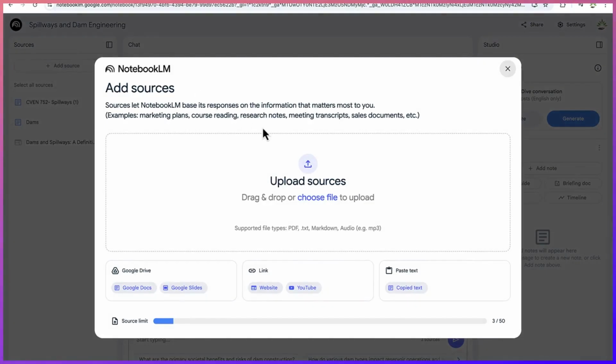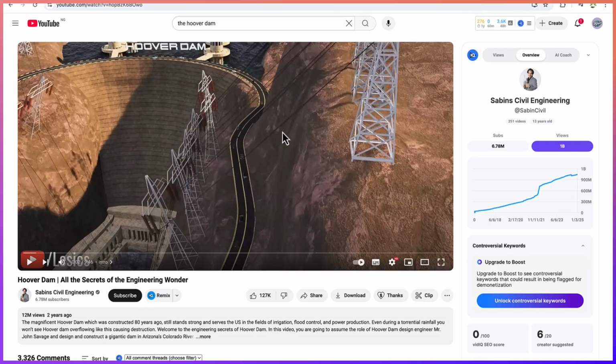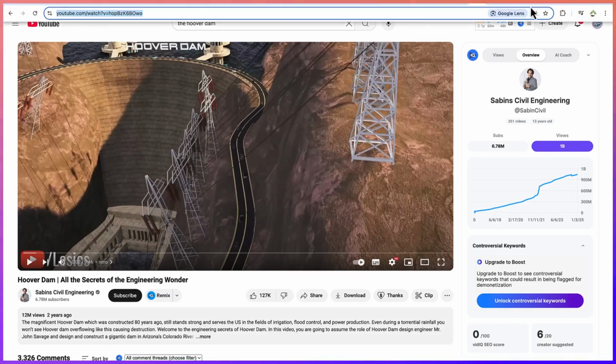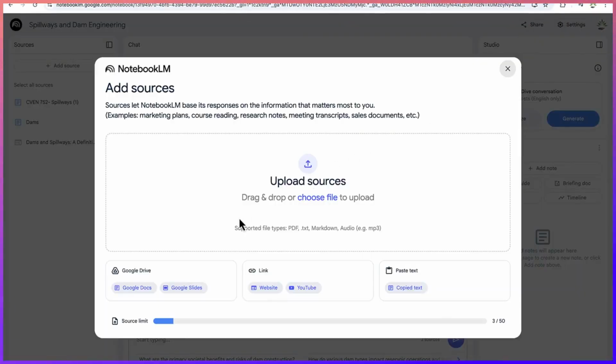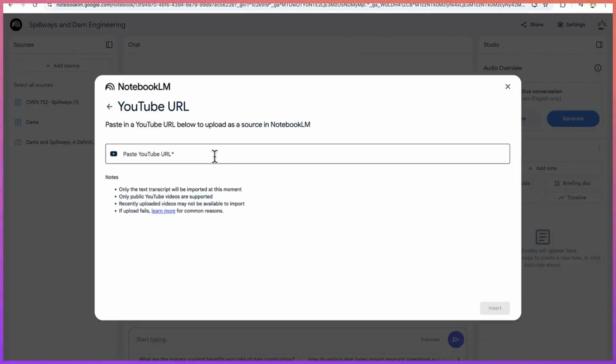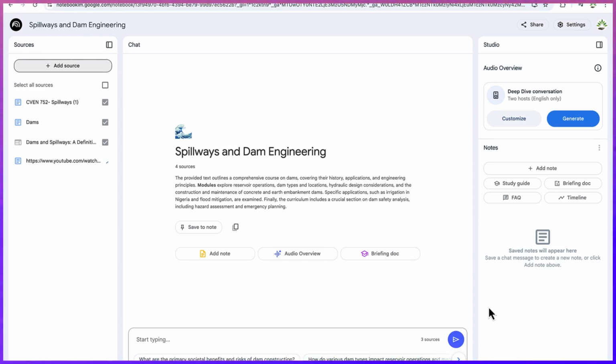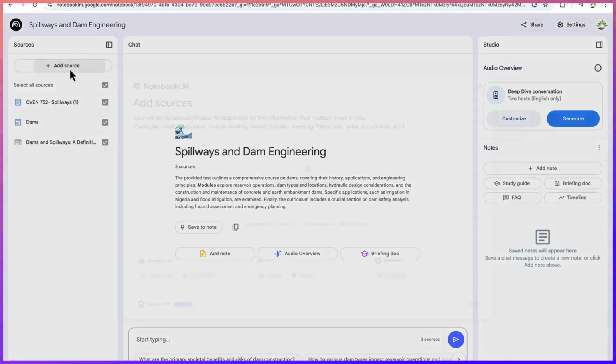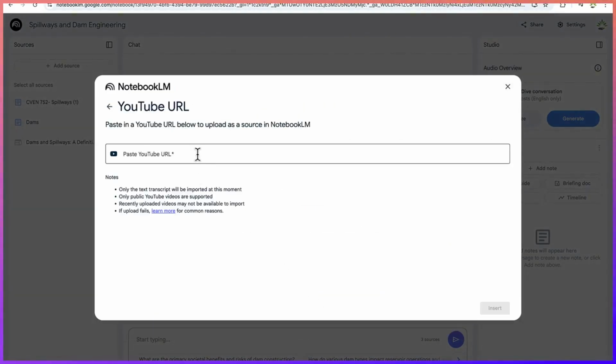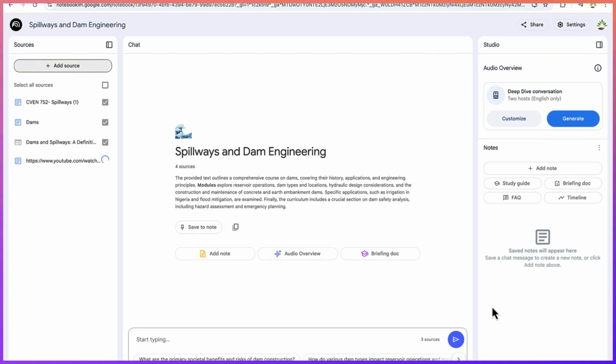I can add more and go ahead and add more. Let's say I have this YouTube video that talks about the Hoover Dam, all the secrets of the engineering wonder of this dam, and I copy the link from here. I can go back to NotebookLM, choose YouTube URL, paste it, and say insert from here directly. Now this one is also going to be added. For this one, it says the transcript is not available. So let's add another source: come to YouTube, paste in this one, and add it. It's been added also, so we now have 4 sources in total.